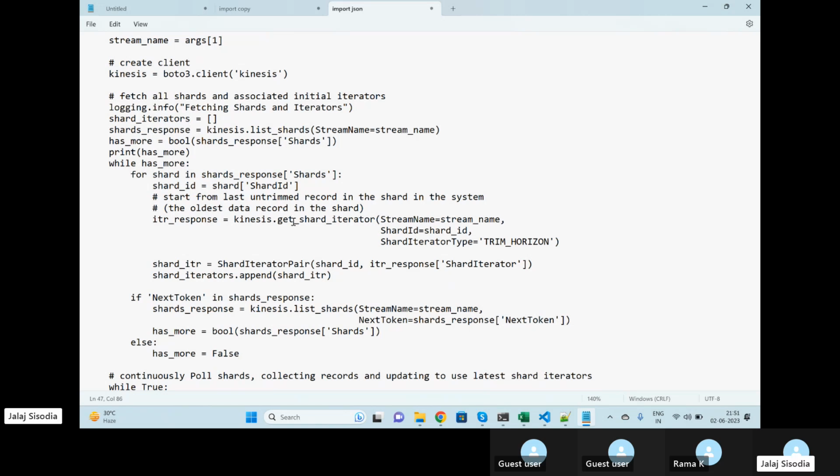Once we get our shard iterator, that means once we verify that we have some records in our shard, or I should say in our Kinesis stream, we are going to get the iterator response, and from this we are going to iterate over again and again until we have a next token available in our list shards. When we list shards, we get a token also. If this token is available in the shard response, it says we have some more records, and it's going to read your records again.